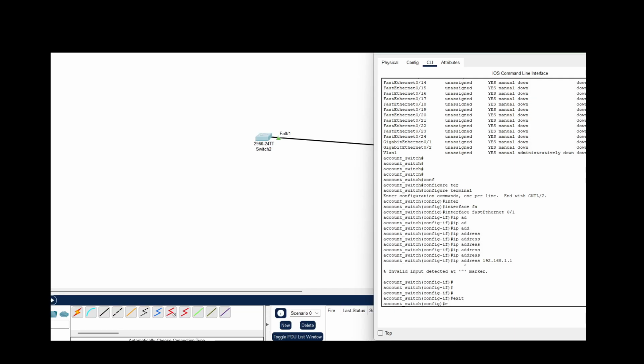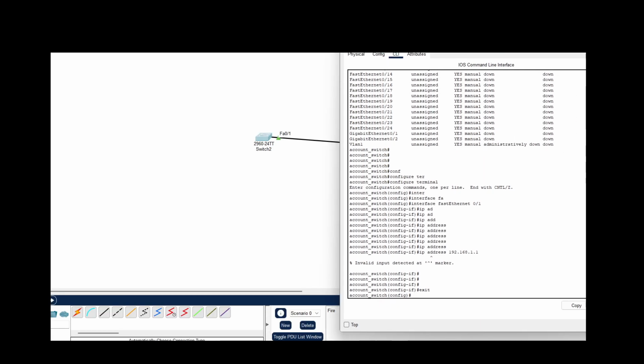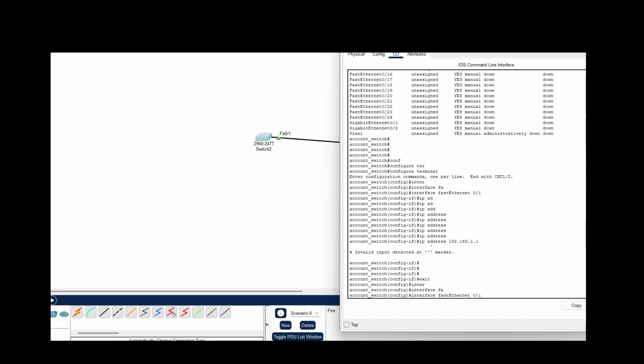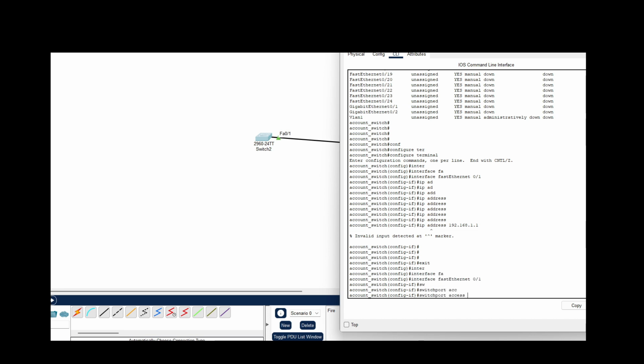Okay, so we're going to create a VLAN here. So go to the interface again. Interface FastEthernet 0/1, switchport access VLAN.